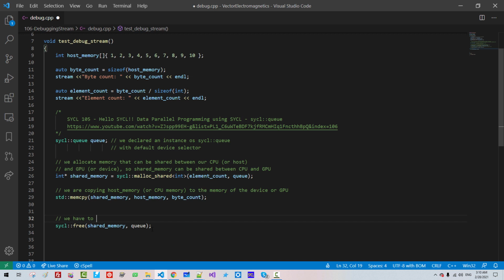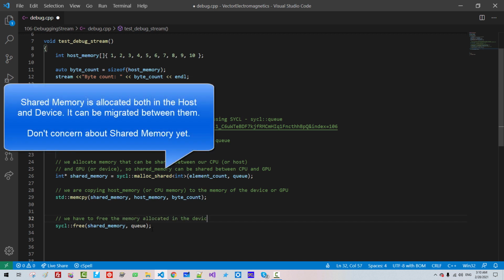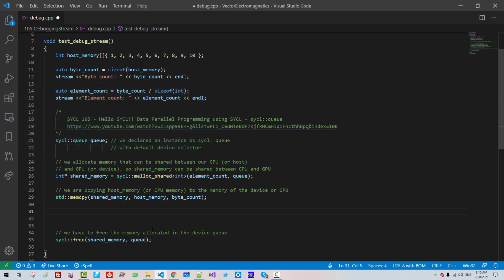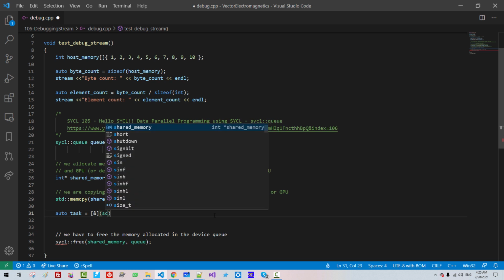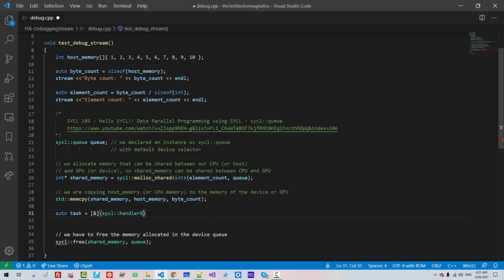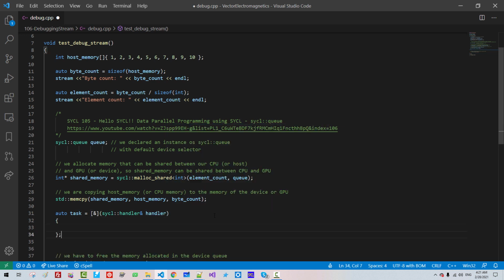We have to prepare the memory allocated in the device queue. Now we create a task to assign to our device. For the task, we will capture all as reference. Then SYCL handler as an L-value reference handler. Don't forget the semicolon. We are creating a task.